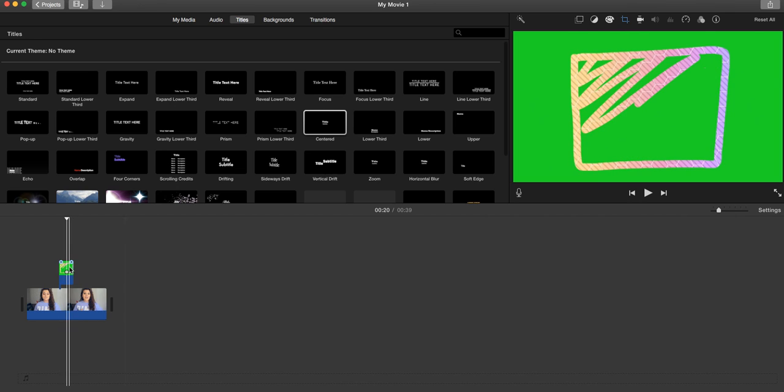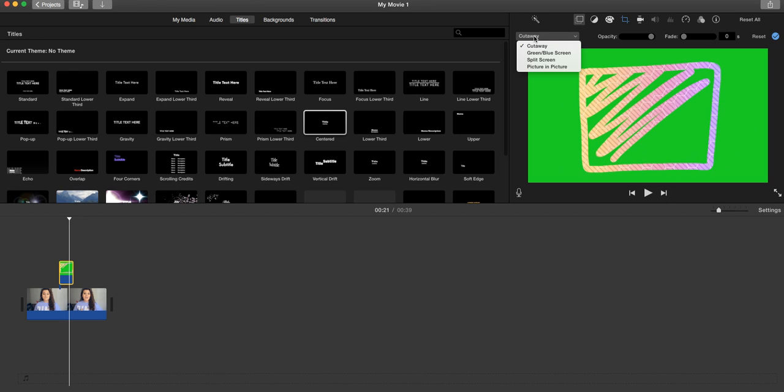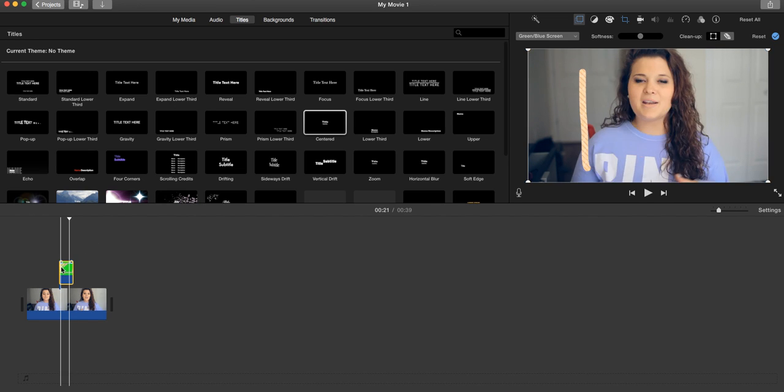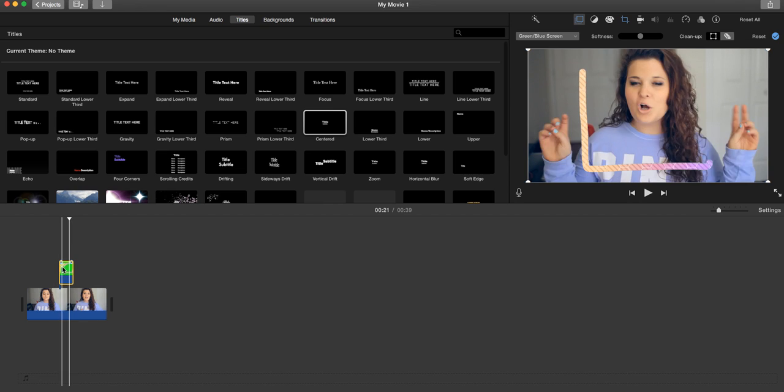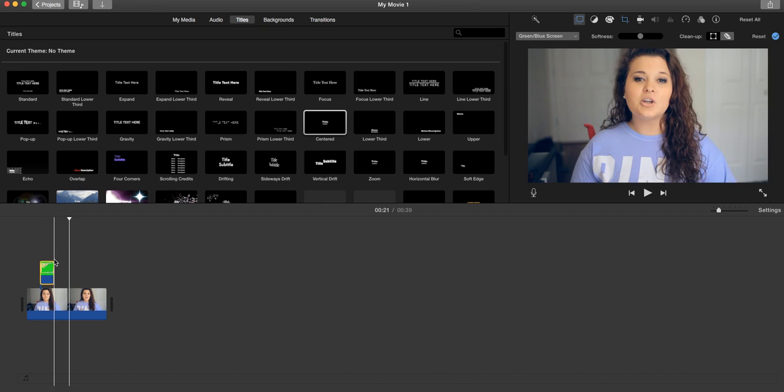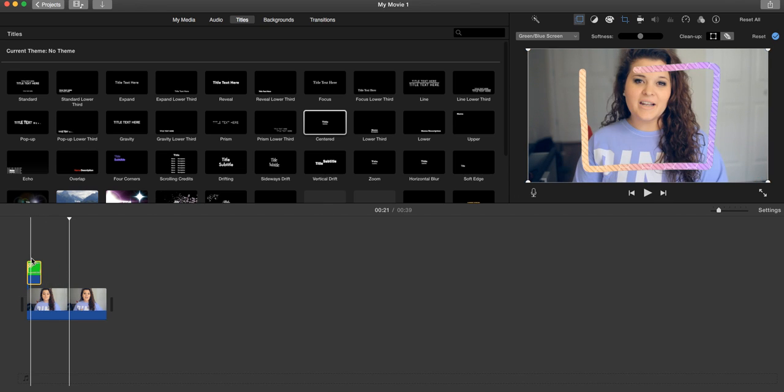So then what you want to do is make sure to click on this green screen part, and you want to go up here and click on this little square. It's called overlay settings. You want to click on that, and you'll see it's automatically set to cutaway. What you want to do is go to green screen, blue screen. And what that basically does is it gets rid of any background. This is like a bad location, let me move it up. So then you're going to have your effect.